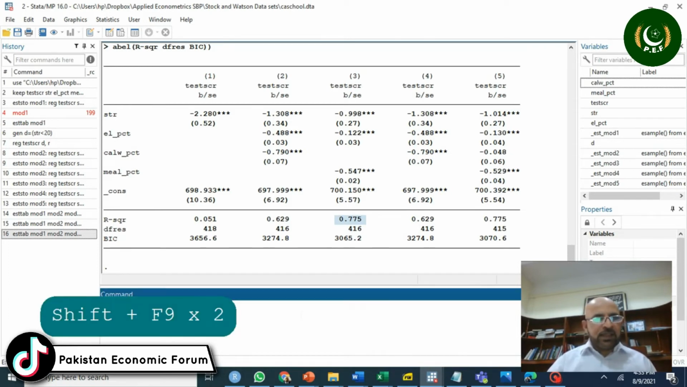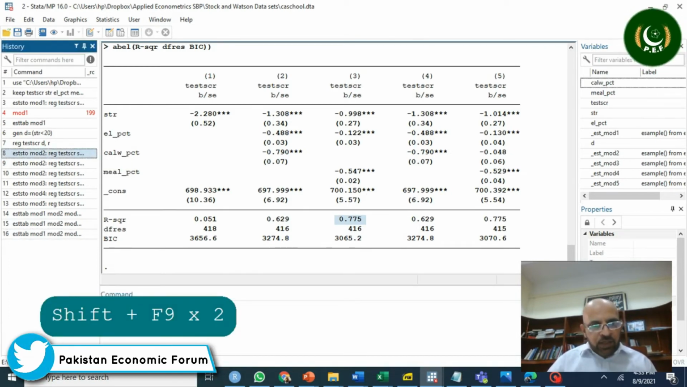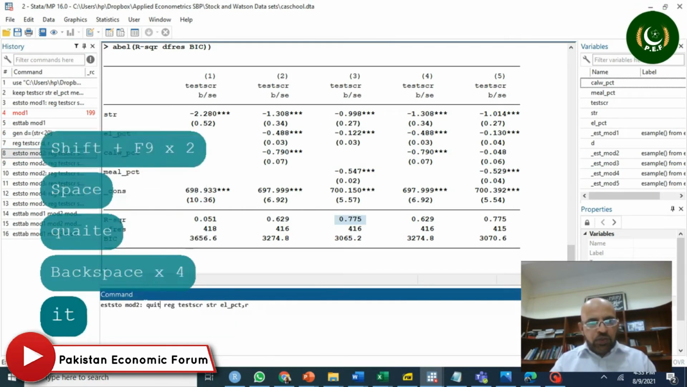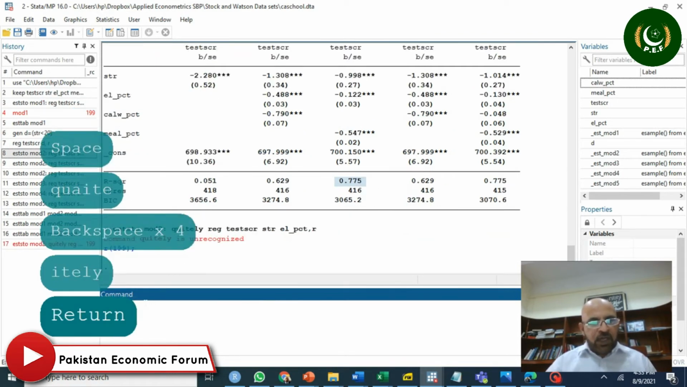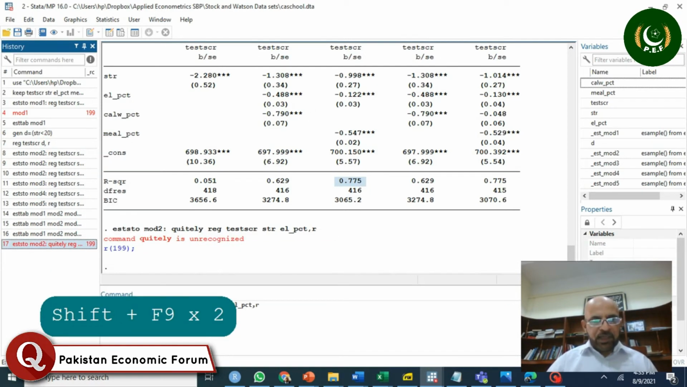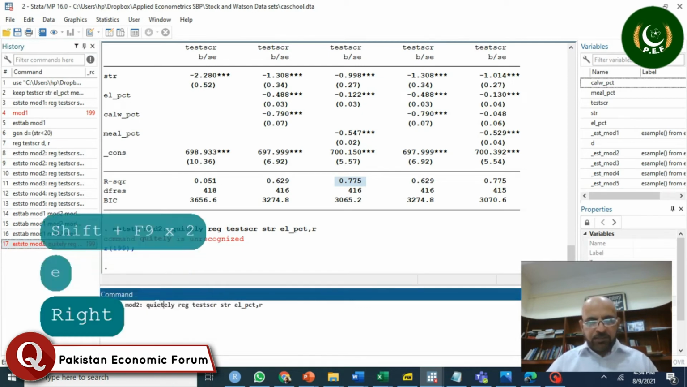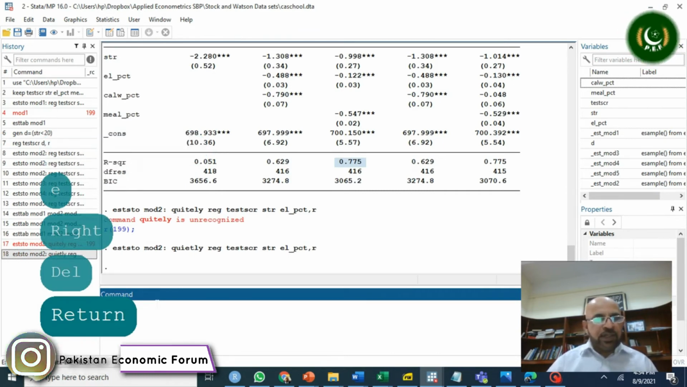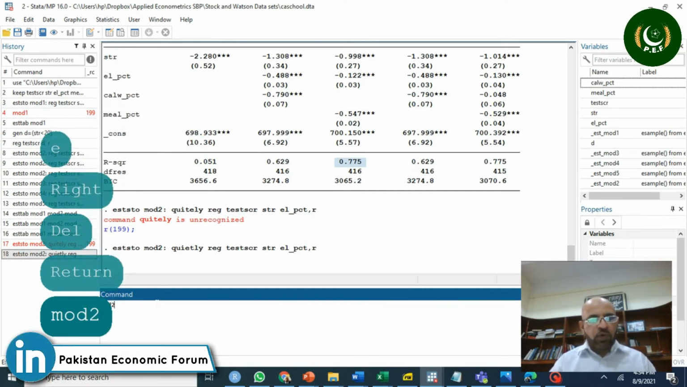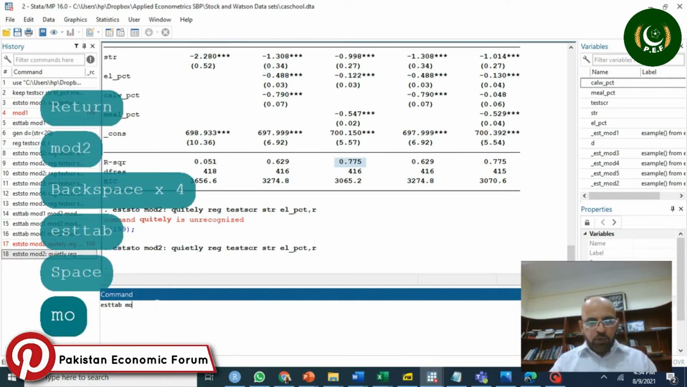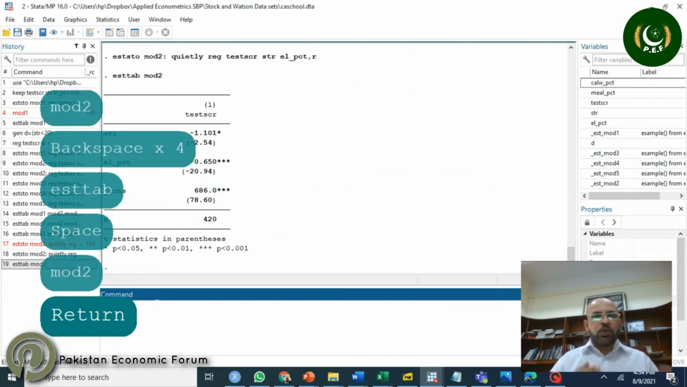Another way of doing all this is, if you write here quietly, QUIETLY, then this will not be shown. Okay, some error. Yes, we haven't written the spelling correctly. QUIETLY. Now you see, model 2 results are not shown here. But if I say ESTTAB mod 2, the model 2 results will be shown here.